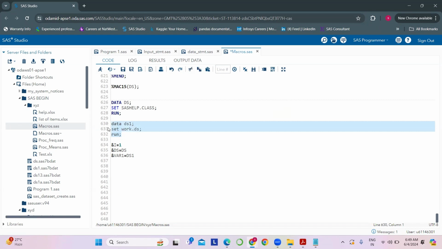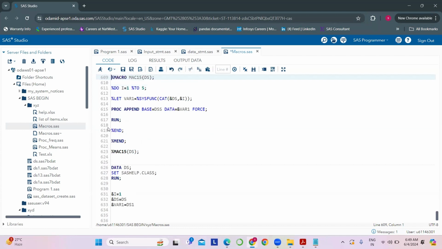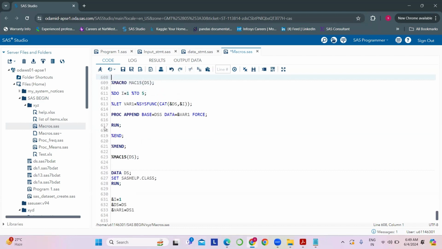The same thing here. We haven't mentioned any kind of library here. So it'll take all the data sets from the work itself. So we have the multiple. So 1 to 5 means till 5 data sets it will take. Exactly.